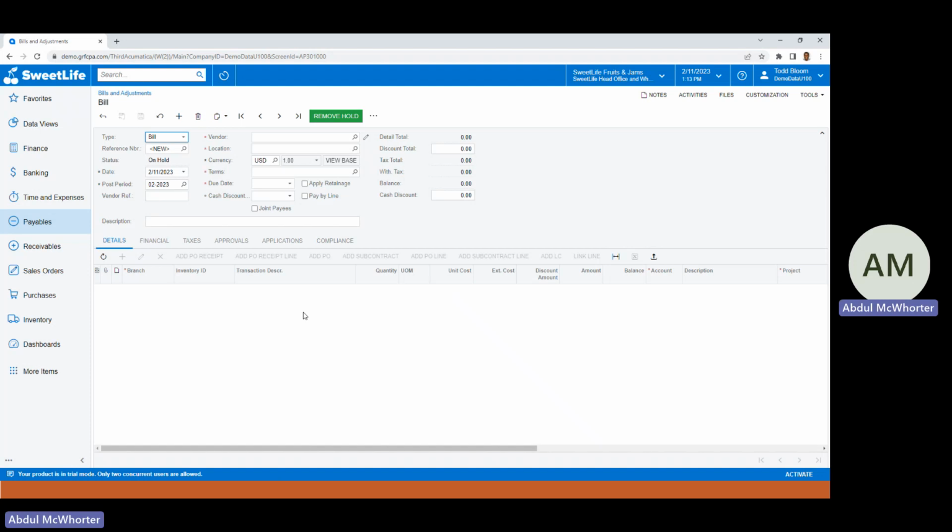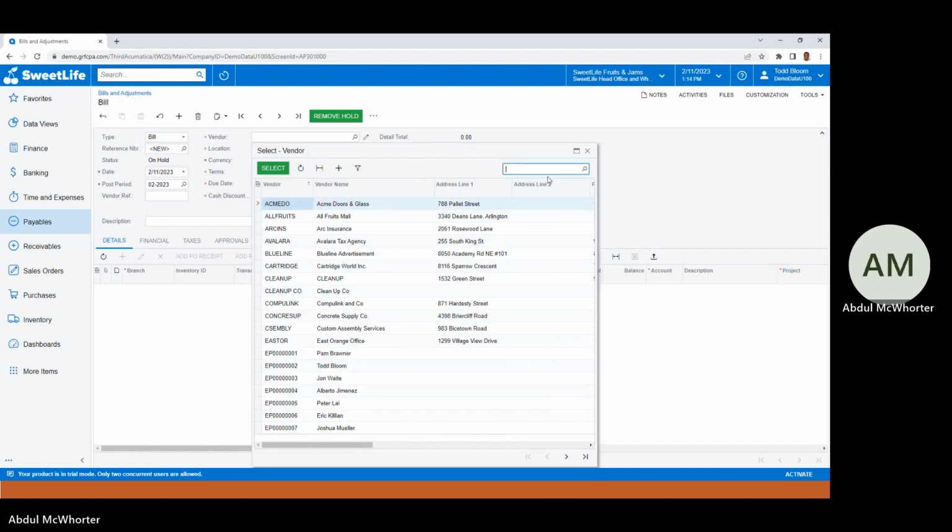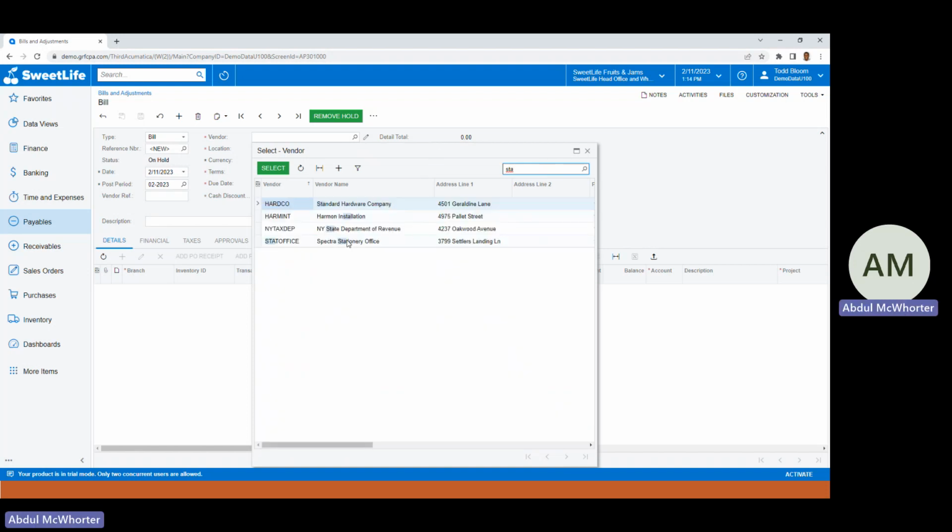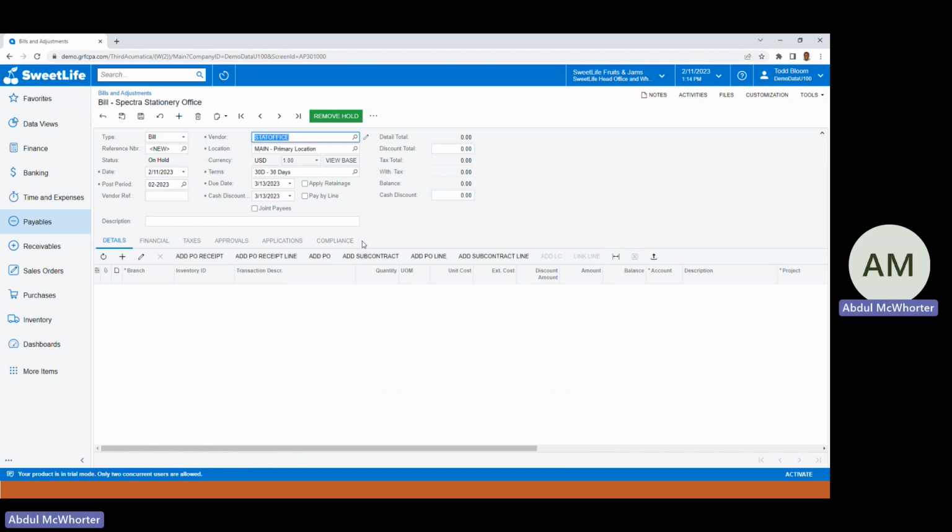And you see here the bills and adjustments form opens. This is a bill, so the first thing is, as we're processing it, you have to select what type of bill and adjustment this will be. And you have a couple of other selections, but in this case, this type is bill. We'll select the vendor. And in this case, because we're going to buy some office supplies, Spectra Stationery Office, but their vendor ID is STATOFFICE. This is what we want to select.